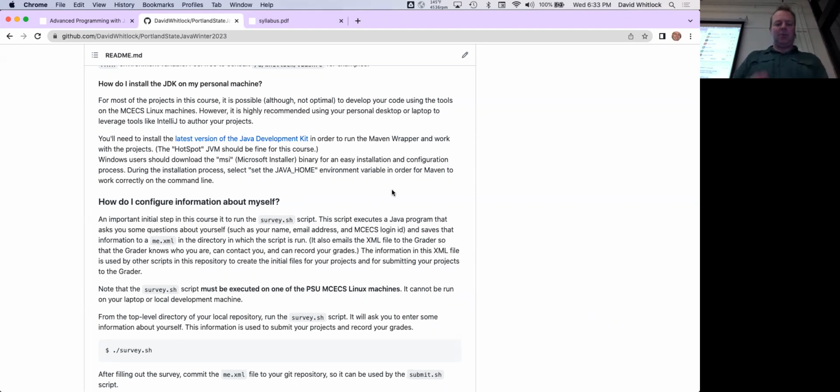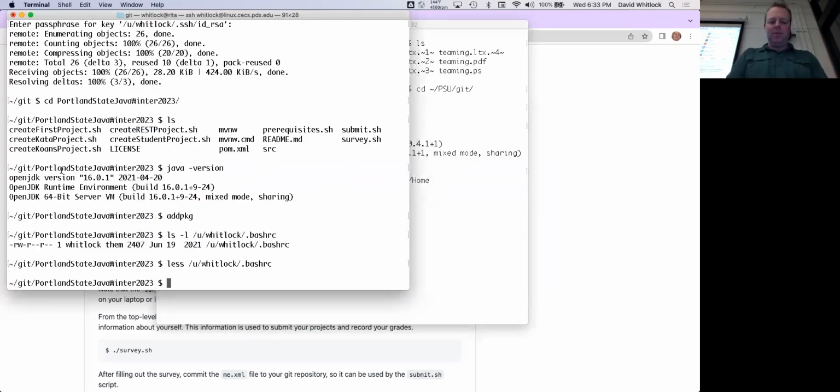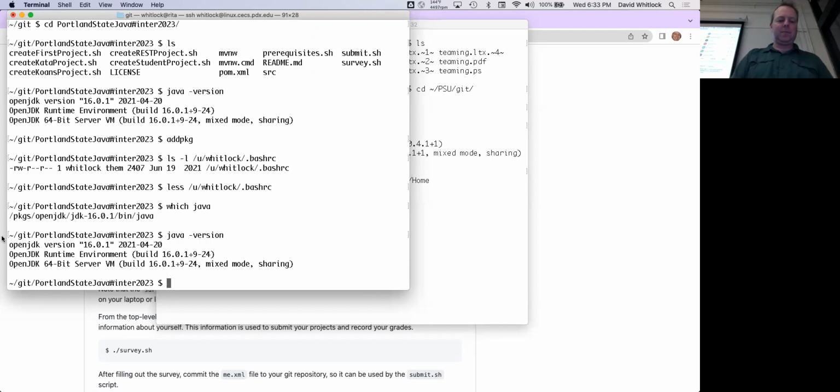Okay, so you have made your own copy of the repository by using the template. You have gotten a checkout here on the PSU machine, and you've made sure that your Java is the right version. Now it's time to start doing stuff.